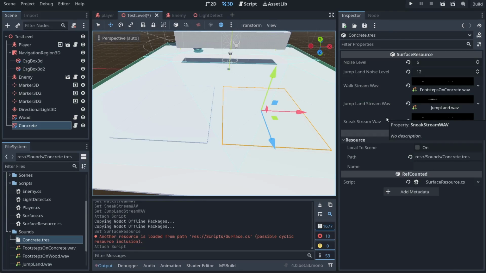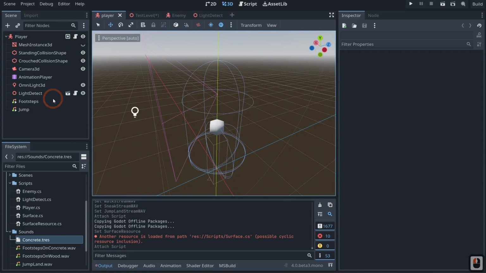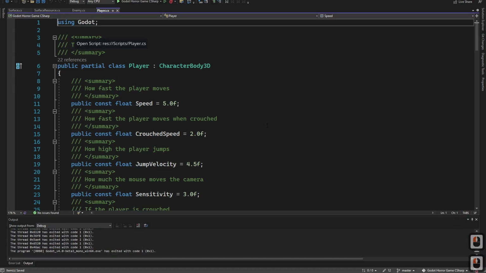And it saves us a bunch of time. So now that we have our actual system basically set up, let's see how we can have our player play that sound. So if we head into our player script, we need to set it up so that our player will be able to pull back the surface and actually play the sound.